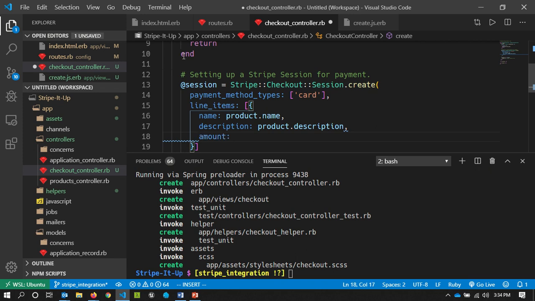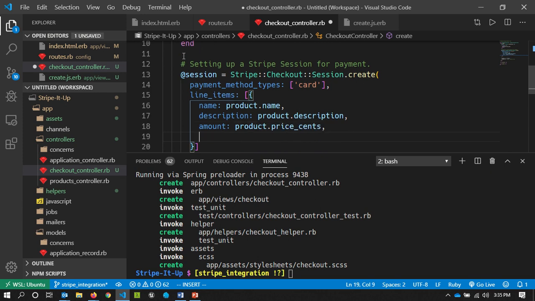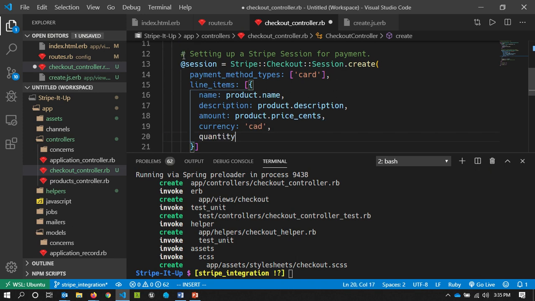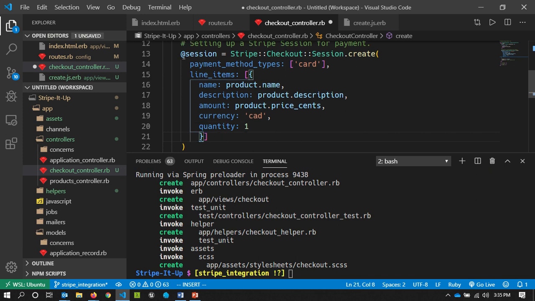I will pass the amount that I want this product to be. And this is where Stripe wants the amount in cents. And the currency needs to be Canadian dollars. And the quantity is just going to be 1. Yeah, that's good. So those are my line items.